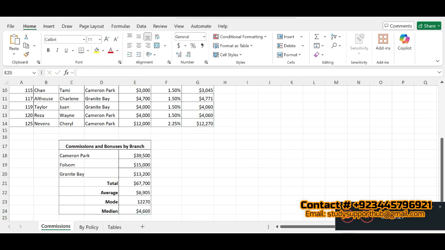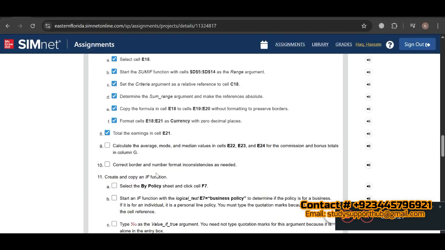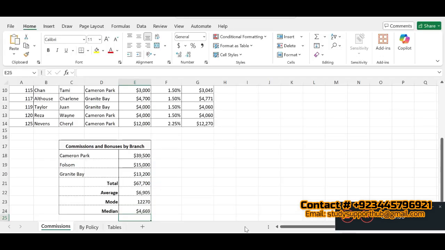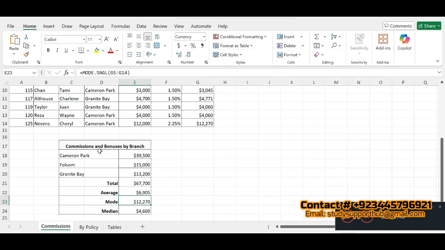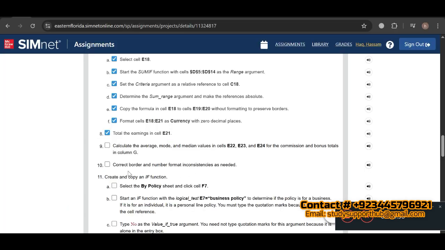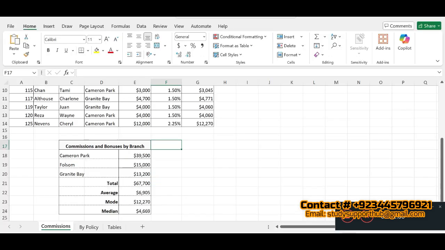Okay, so correct border and number format inconsistencies as needed. So we have here, and go to the currency with 0 decimal and click OK. So just we need to format the border here. Okay, we are going to cut the border.